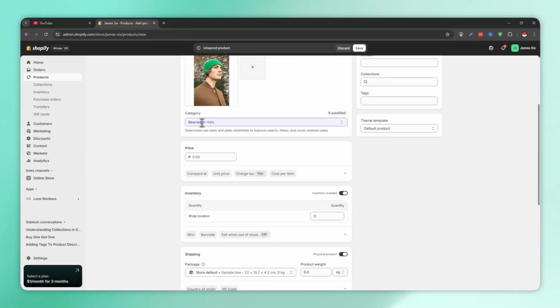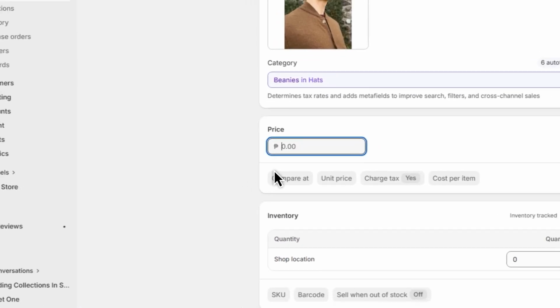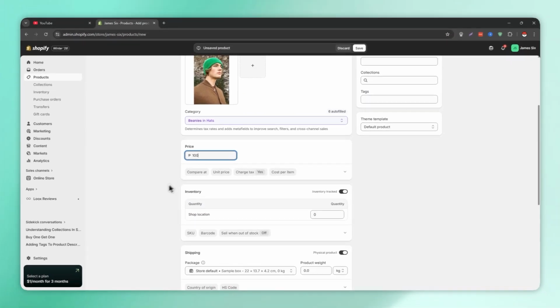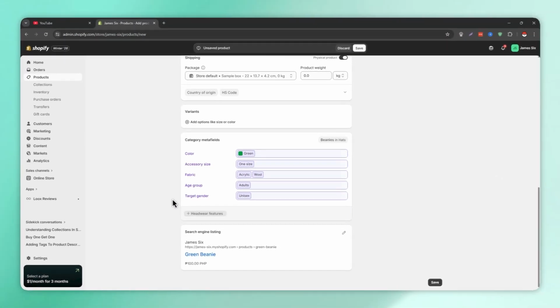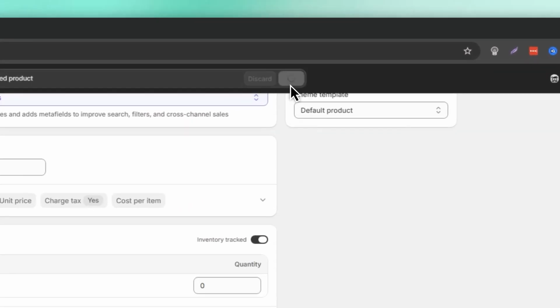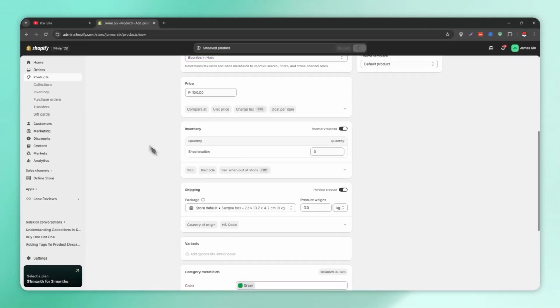And then category is going to be beanies and hats, right? And then you can just add how much it is. Let's say $100, and then just go through everything, size, color, and so on and so forth. After you're done, all you need to do is click save, and you have made your own product on your Shopify store.